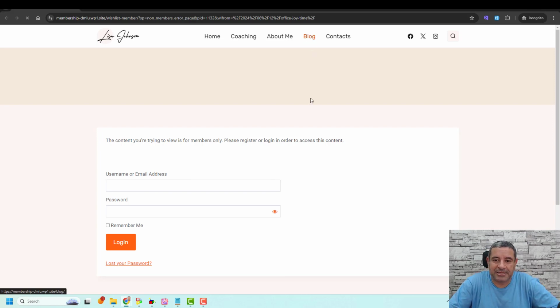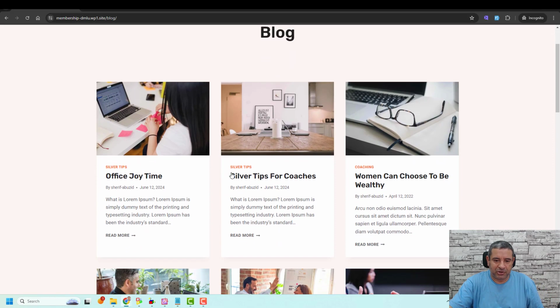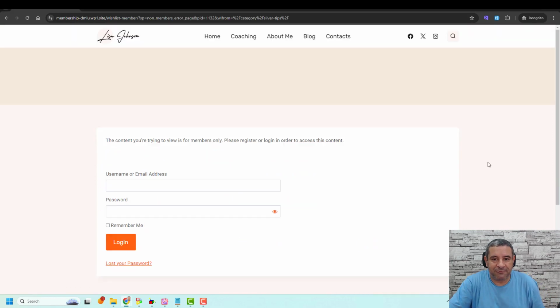And even if I try to access the category page, if I try to go to the silver tips category page itself, you'll find that the category page is also protected. But as you can see here, this is a generic message. What I'm missing here is a chance to ask people to join and buy my membership. And to do this, we need to have two steps. First, we need to set up a sales page for our silver membership level, and then we need to set up a redirect rule that if someone is trying to access this membership content and they don't have access to it, I need to display this sales page.